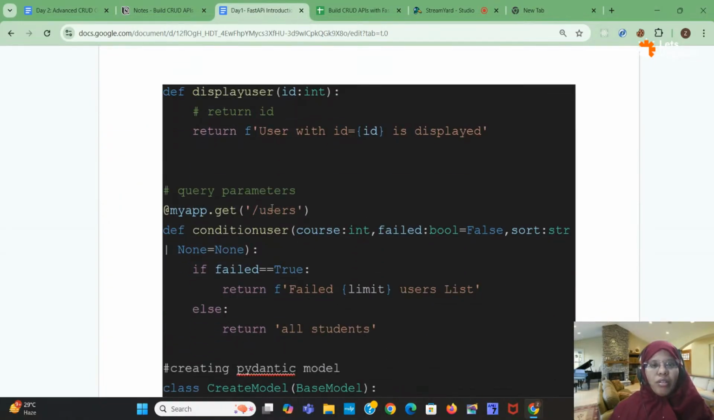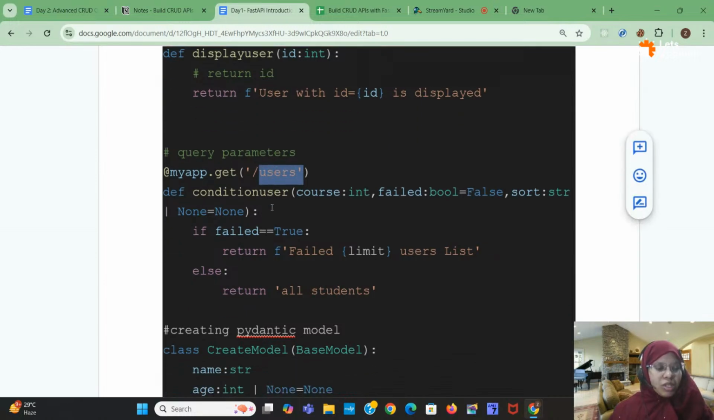Okay, next we have discussed the query parameters. Query parameters are used for, yeah, path parameter. Okay, id equal to 8, correct. Okay, so hope you remembered.